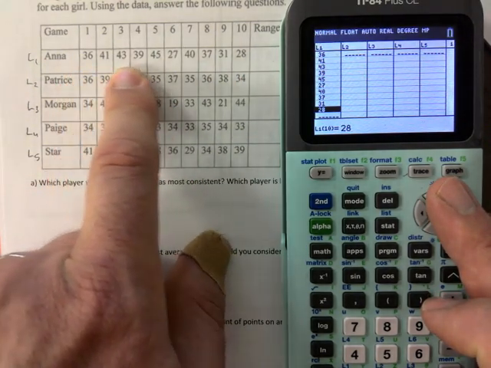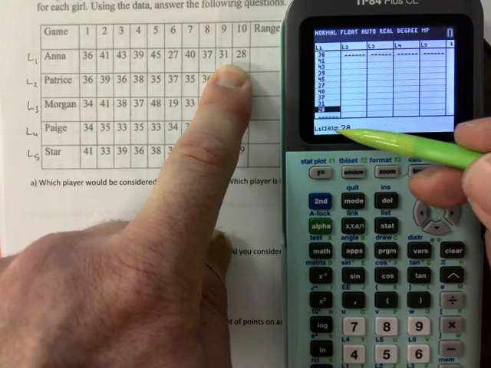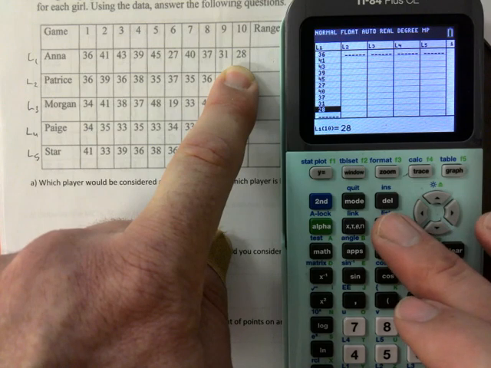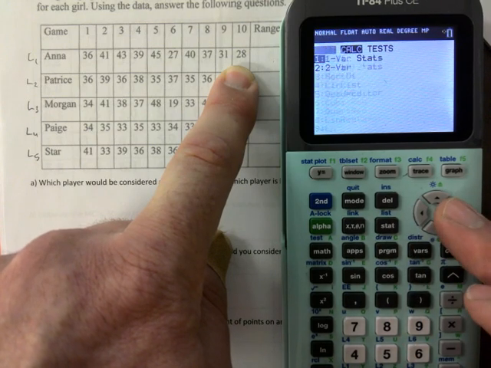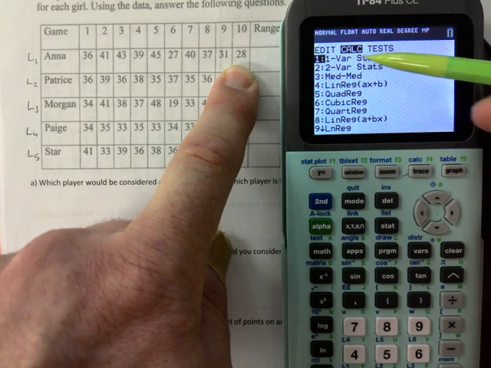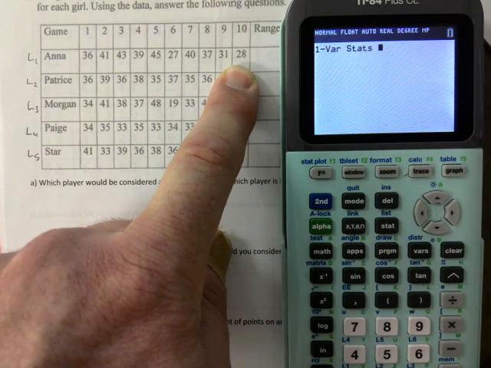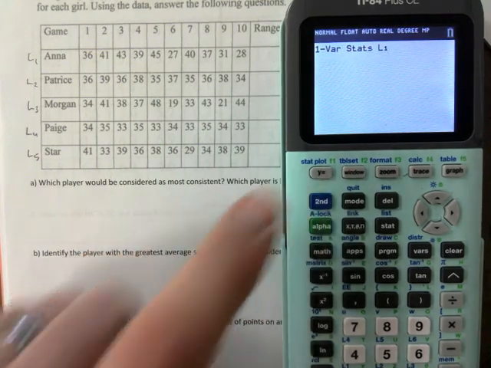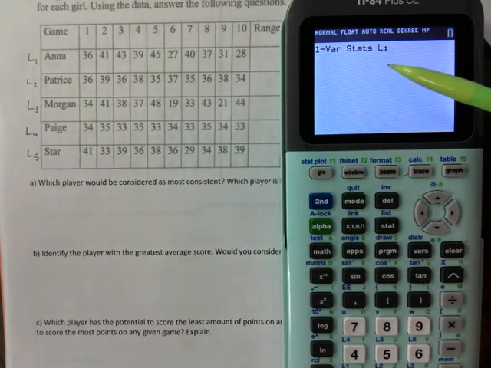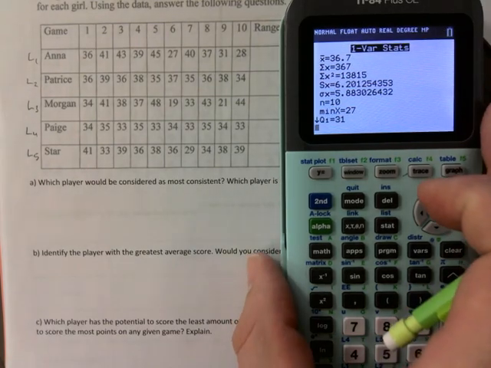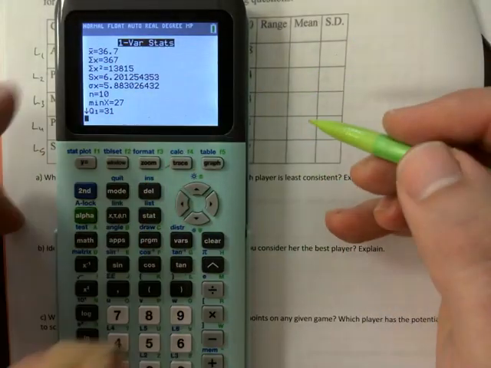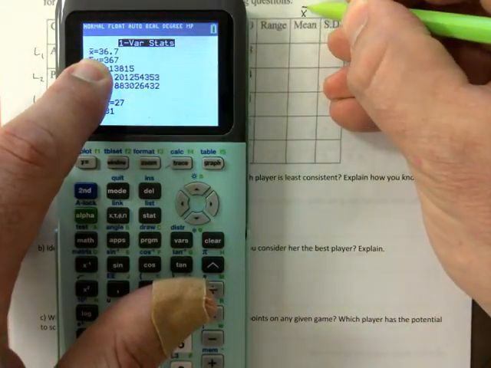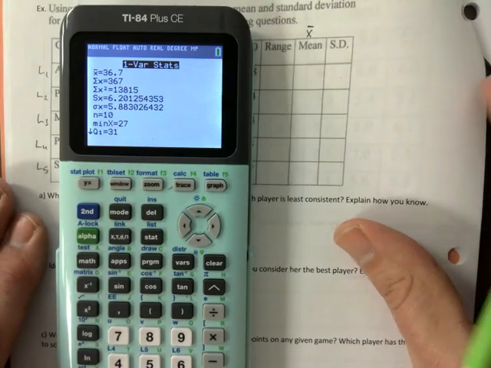So I'm entering Anna's scores and I check that there's 10, right? L1 10, that's the last entry. Then you're going to go stat, calc, and then we go one variable statistics. And you tell it, by going second one, to grab all the values in L1 and perform your calculations. So here it is. The first number is your mean, like x bar. You can write it in your notes. x bar is my mean, and write it down.